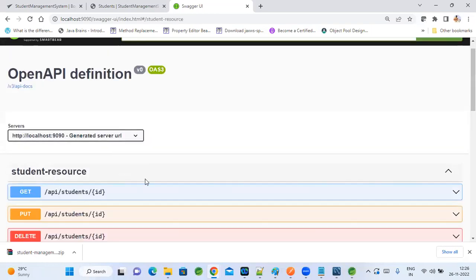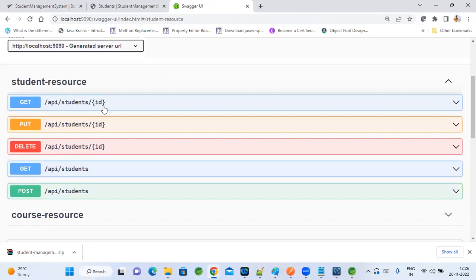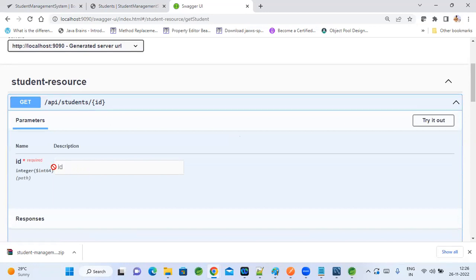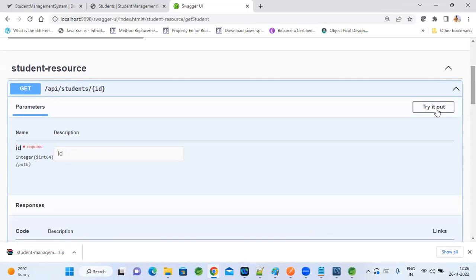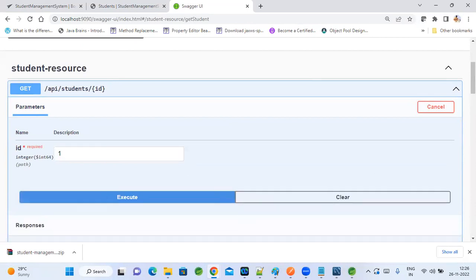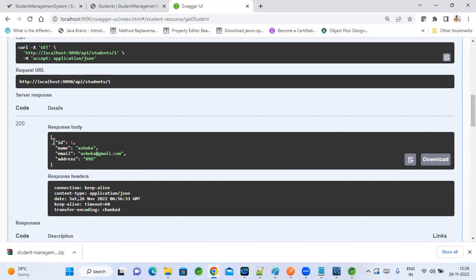And coming to your student API, how many methods does it have? One GET method with this URL: localhost:9090/api/student/{id}. If you pass an ID, it will give you a response. By reading it, you can understand the structure and you can test it also. Just click on it. It is giving you one field here, saying required. So click on Try it out and enter your ID. Students 1 and 2 are already there. Give their ID and click on Execute. It is giving a record here.